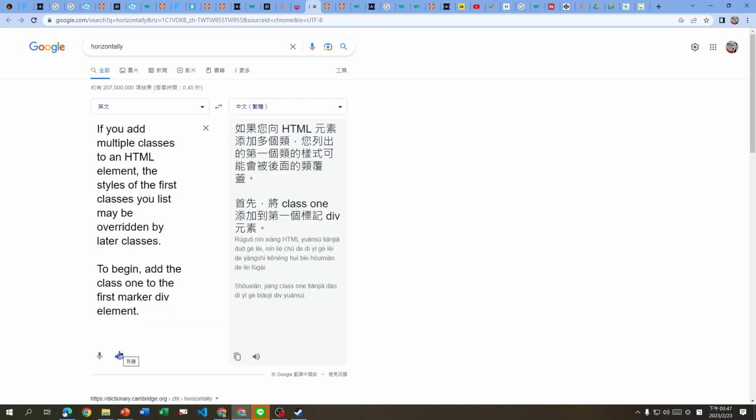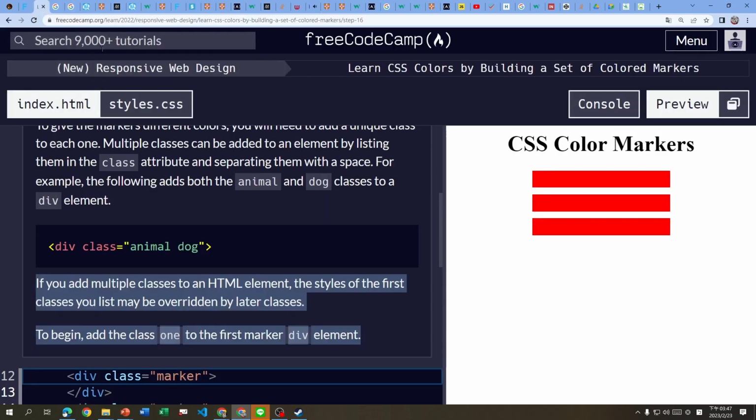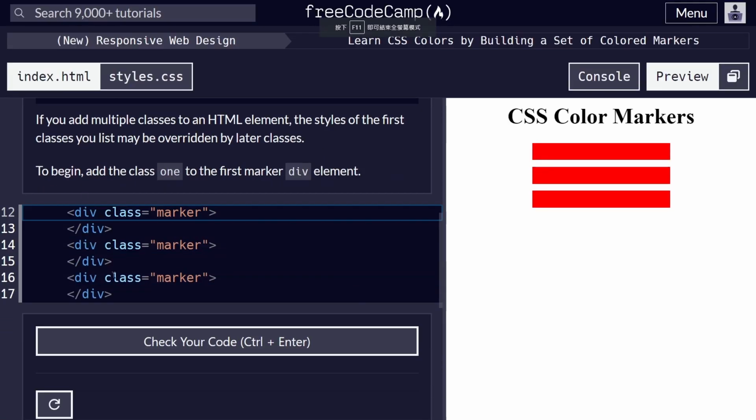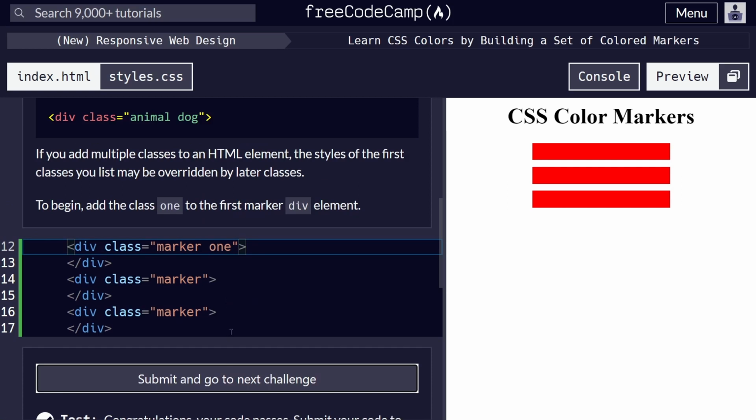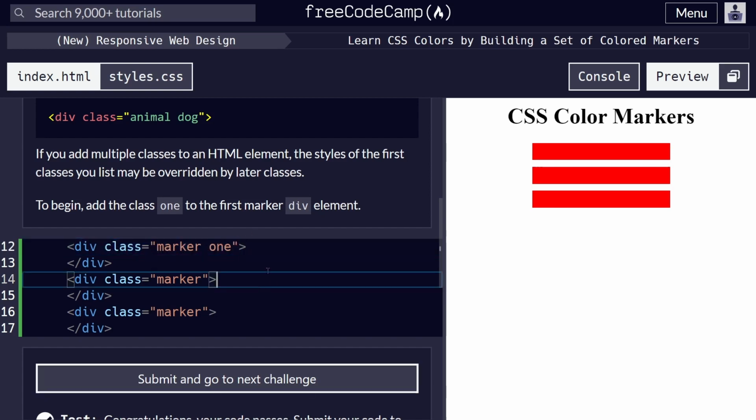If you add multiple classes to an HTML element, the styles of the first classes you list may be overridden by later classes. To begin, add the class 1 to the first marker div element. 第一个 marker element 是这个，然后加个 class 1。问题是 1 要加在 marker 还是 1 的后面？加在这可以吗？可以。如果你加了多个 classes，the first class you list may be overridden. 就是你前面的 class 有可能被后面的覆盖。Okay.